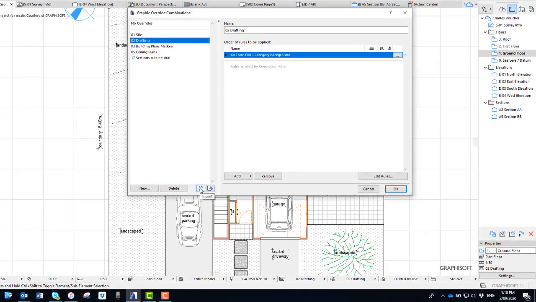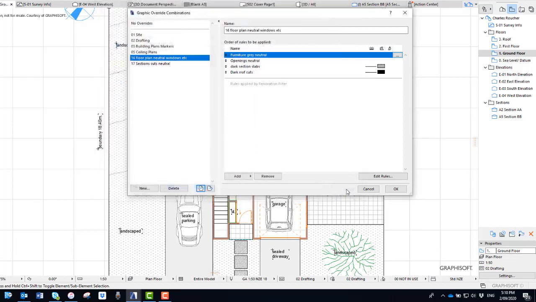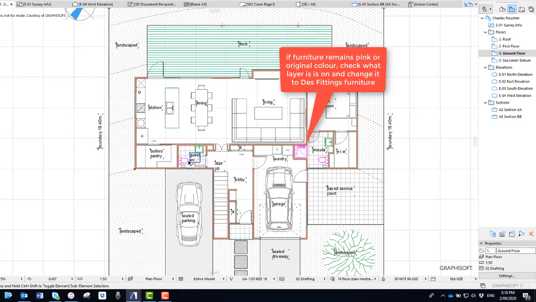So I've put these two files in a folder in Moodle. So you just go and look for the one called floor plan neutral windows, click open, and we'll click OK again. And you'll find that basically what has happened is now the furniture, I'm not sure where that furniture is, he must have put that in a different layer, I think.